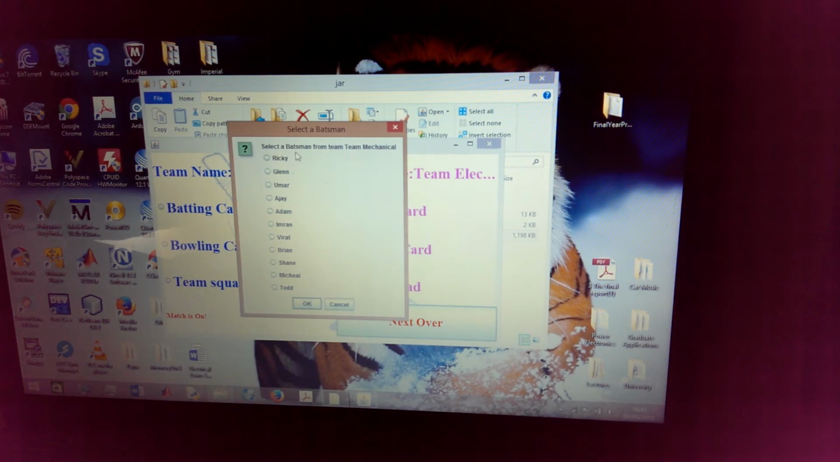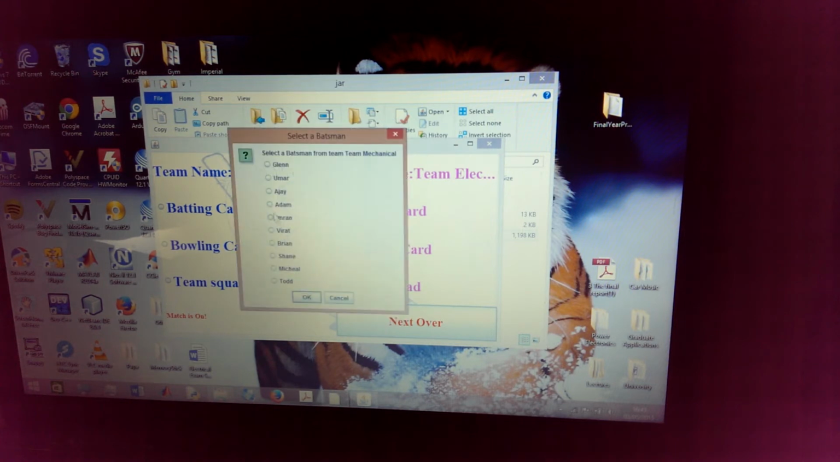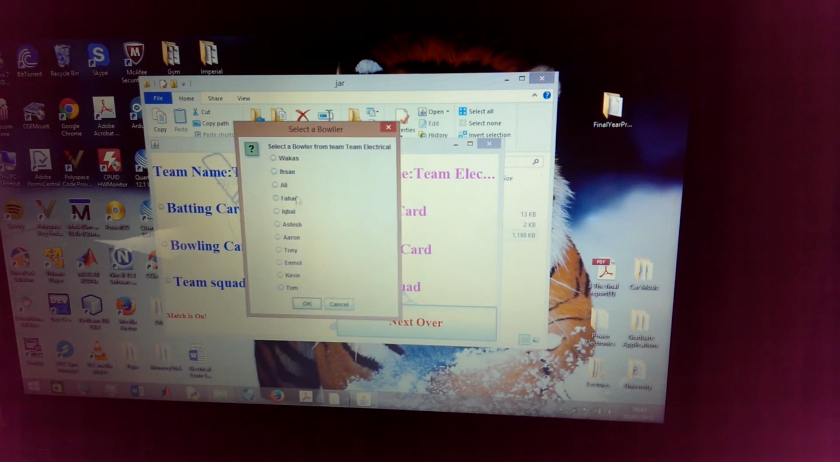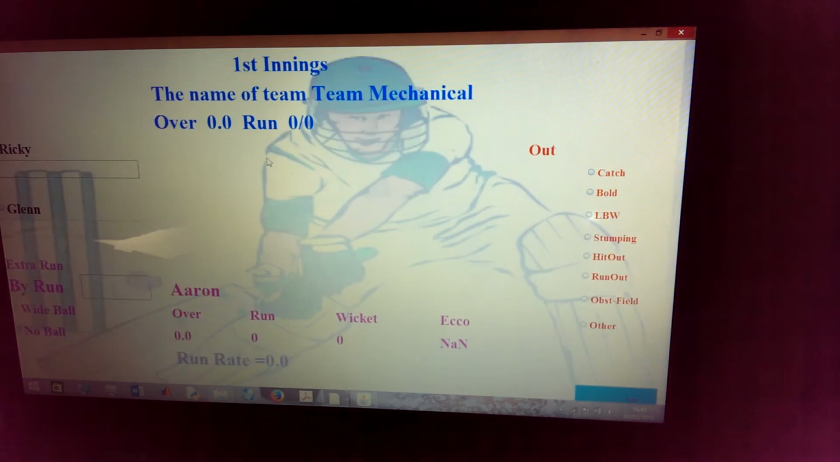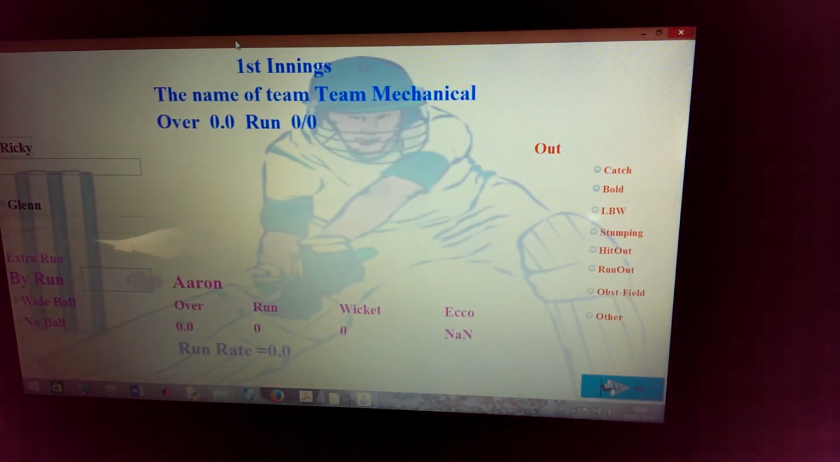So now I'm selecting the 2 opening batsmen for team mechanical. For example, Ricky, and then I can choose Glenn. Press OK. Now I'm selecting an opening bowler for Team Electrical. So for example, I can choose Aaron. Now this is a version of a scoreboard.